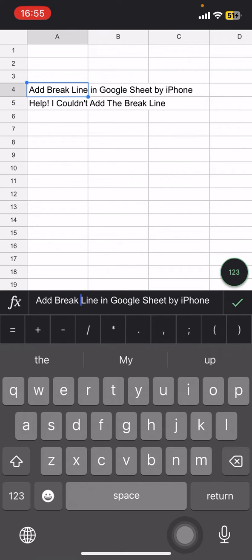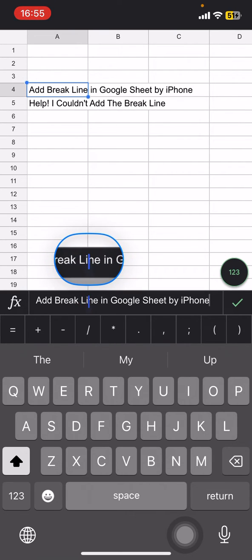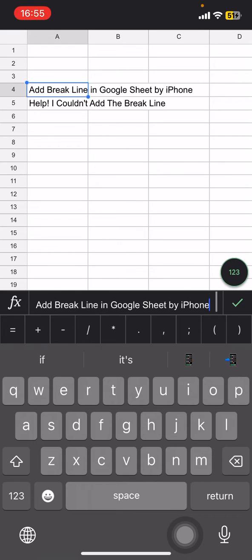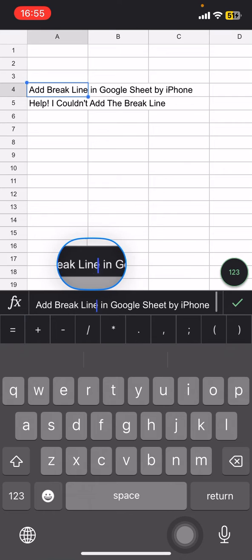You just need to place the cursor into the specific area where you want to add the line break. So let's say here, I need to add the line break here. So you just need to place the cursor there. Okay, almost. Let me place it first.